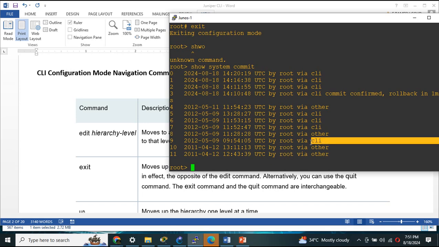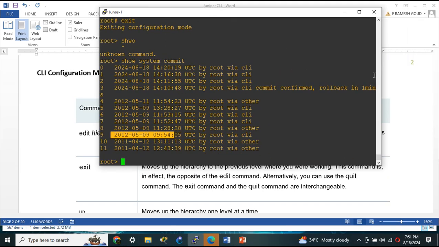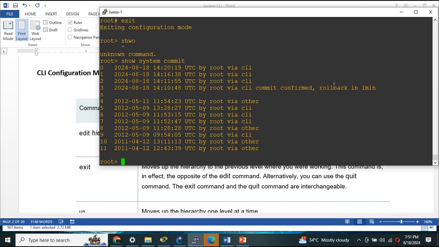It will show you how many commits you have done, by which user, and how they were done, through the CLI. This is a username. Generally, when you join any company, it will show you your username, and the date and timestamp, how many commits you have done, everything. You have done commit confirmed also here, right? Everything it will show you. These are the commits. See how many commits it is. This is the latest commit.